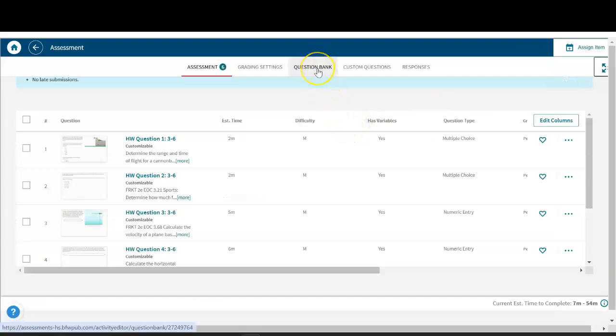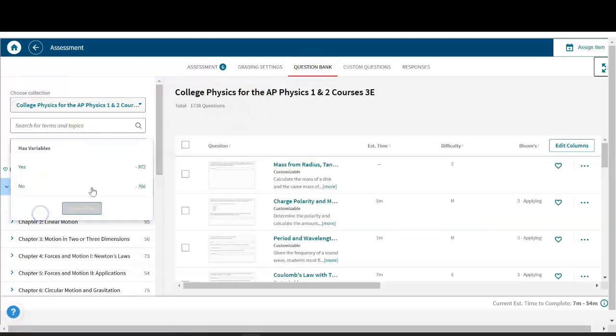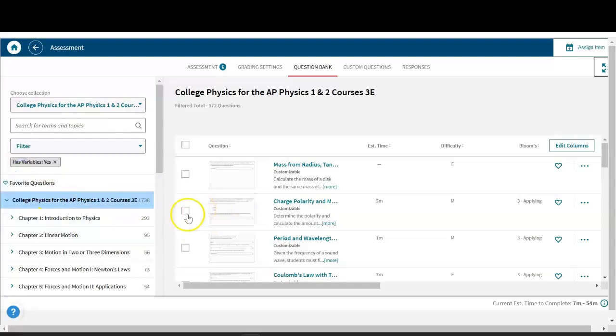If you want to see how many questions are algorithmic within the physics bank, just do the same thing we did for calculus Achieve. Go over to the question bank, hit the filter, has variables, hit yes, and we'll see that of those 1,700 questions, over half of them are algorithmic.